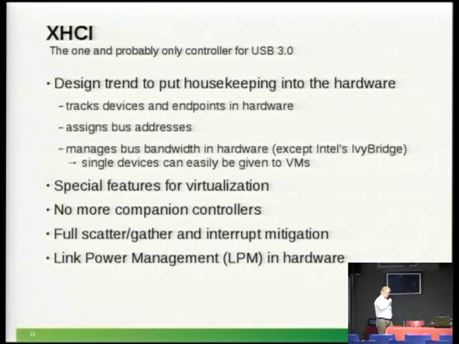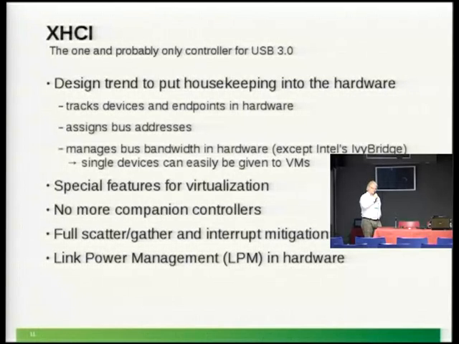Furthermore, the bus addresses for 2.0 devices, 3.0 devices don't actually have bus addresses in that sense, are also assigned by the hardware. You actually tell the controller, give that device an address, and it generates the commands itself, puts them over the bus, and so on. And we do manage now the bandwidth of the bus in hardware. Well, except Ivy Bridge. I guess they didn't finish in time. So for that controller, we do have a software implementation.